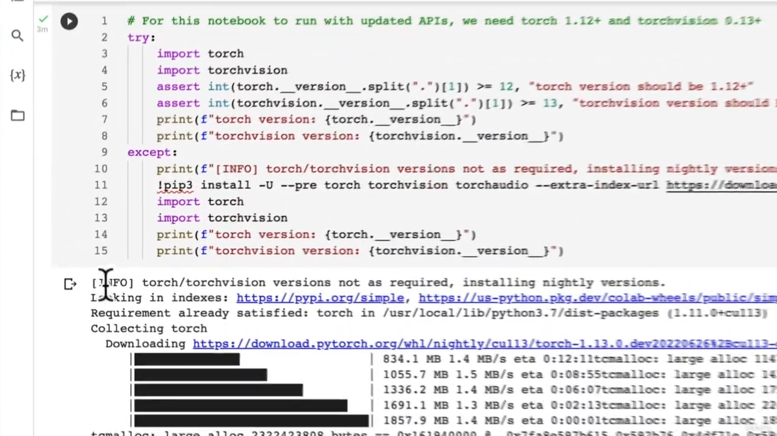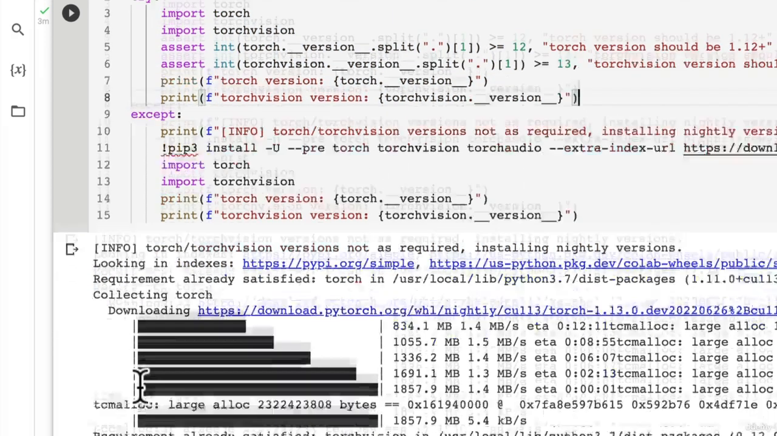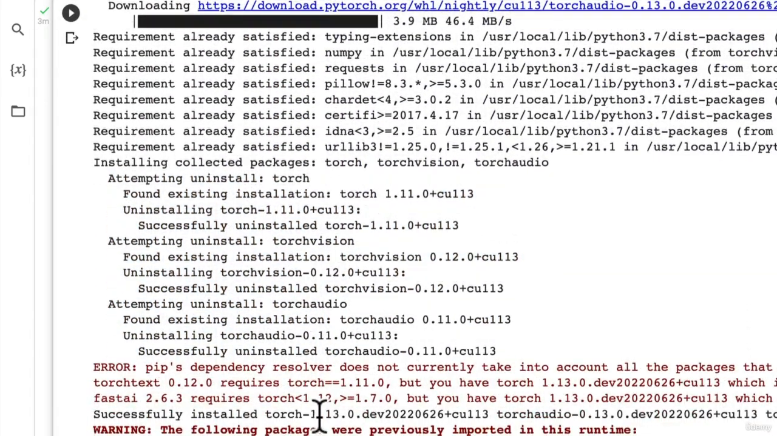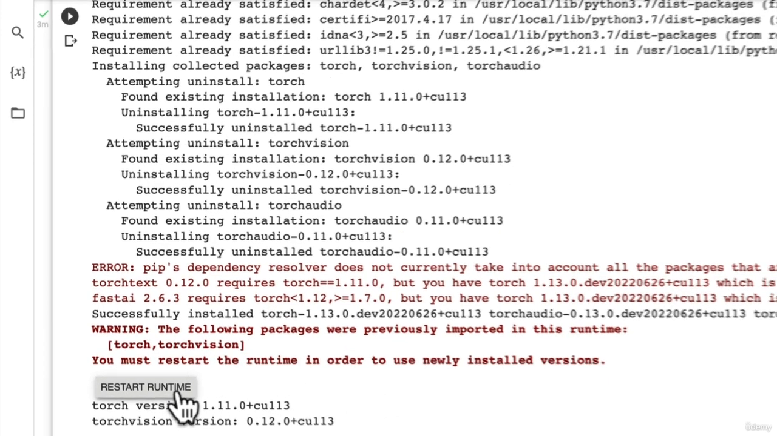But what you can see here is that the info prints out, "Torch/Torch Vision versions not as required." If you do have the right versions, this try block should pass, and it should just say, hey, you've got these versions. But now we've installed the nightly versions. We're going to restart the runtime. Otherwise, I don't have access to those versions I just installed.